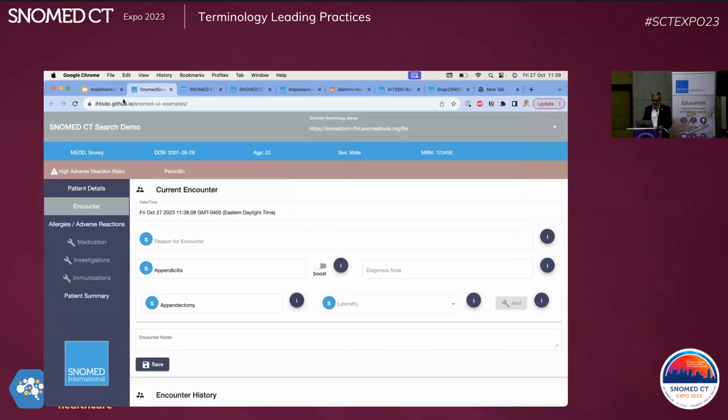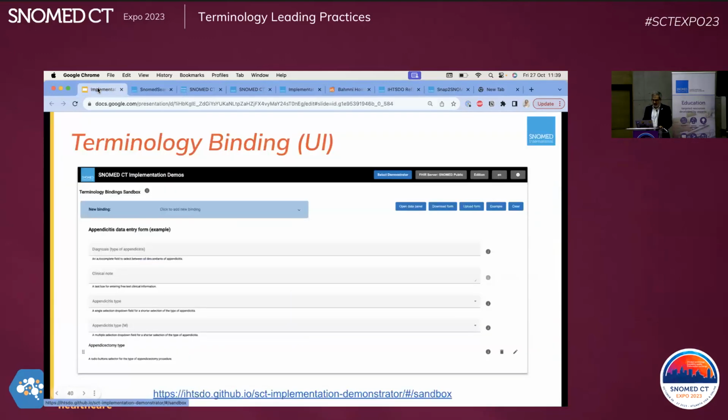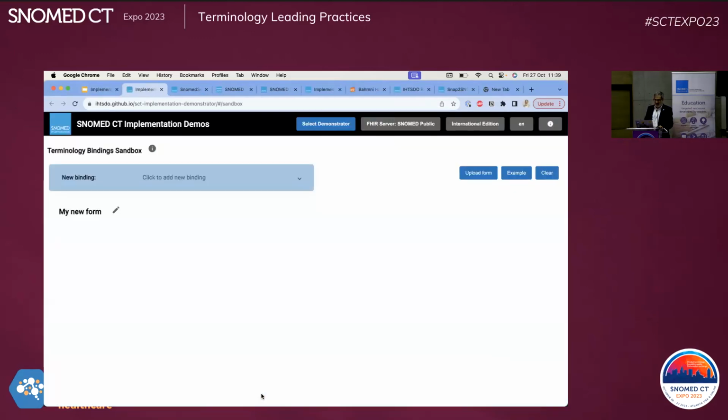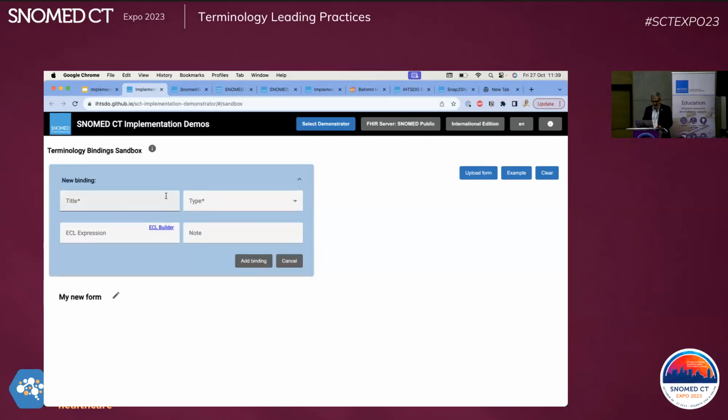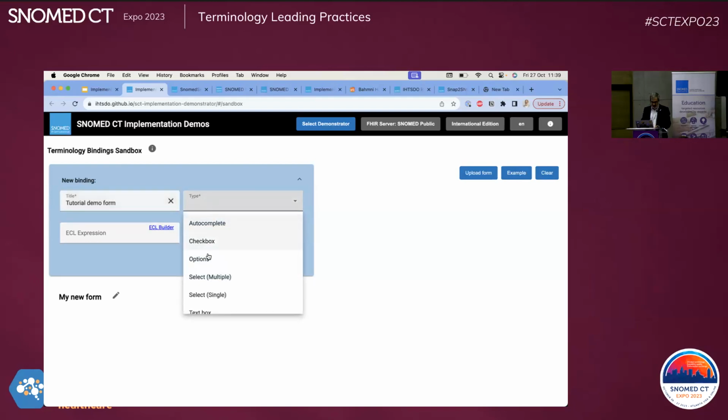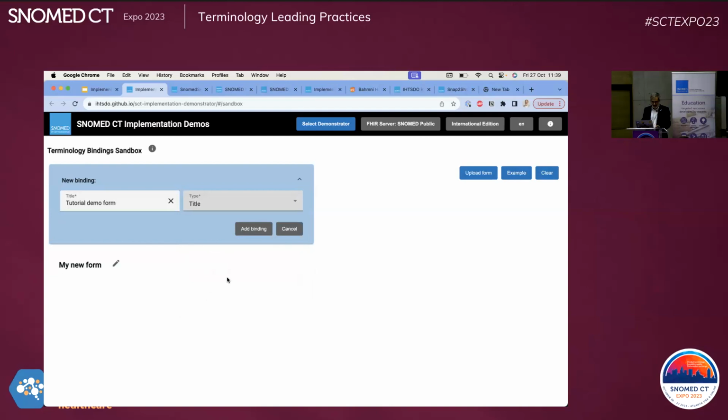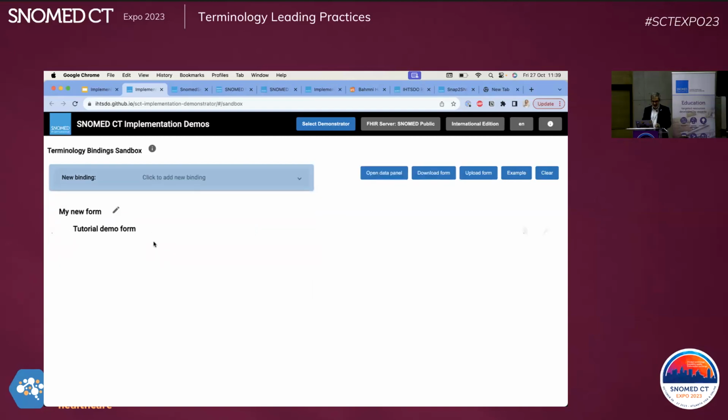Yes. And if you want to explore this a bit more, we have another demonstration tool, which is the terminology binding tool that allows you to create the bindings yourself. Let's say I will add, this is like a very simple form creator. Let's say this is tutorial demo form, and this is a title. Yes, and you can add this.